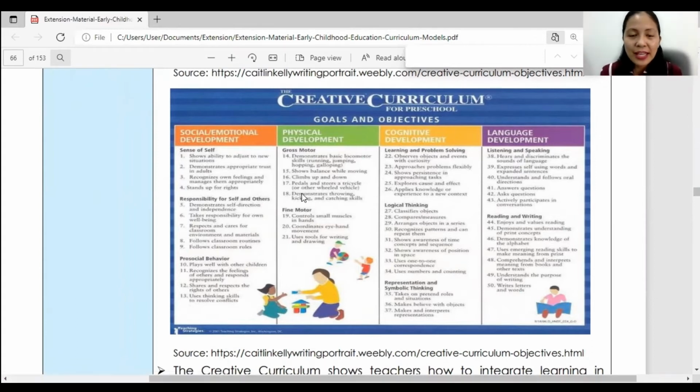For physical development, you can actually see here, you can read this in your course file or your module, that they focus on gross motor or the development of the large muscles, and they also focus on fine motor or the development of the small muscles. For cognitive development, their main areas involve learning and problem solving, logical thinking, representation, and symbolic thinking. And then for language development, they also focus on providing children with activities that have something to do with listening and speaking, and then reading and writing. You can just read this in your course file.